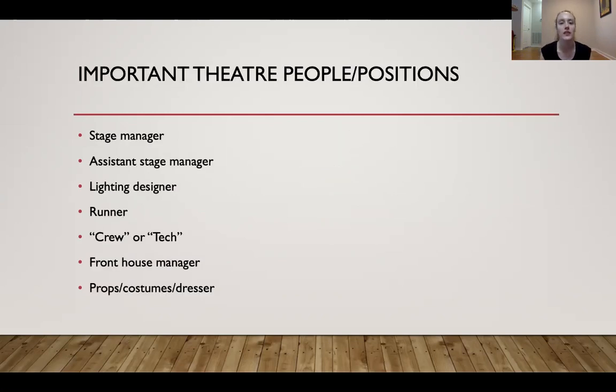Okay, some important theater people or positions. The stage manager. The stage manager is in charge of running everything backstage, and they're also in charge of all of the cues. So if there's a lighting cue or a prop cue or a backdrop change cue, anything like that, the stage manager is typically in charge of it. If the stage manager isn't in charge of it, then the assistant stage manager is in charge of it.